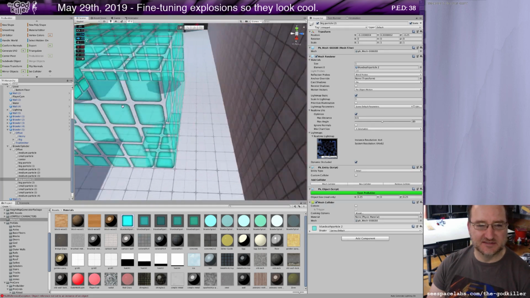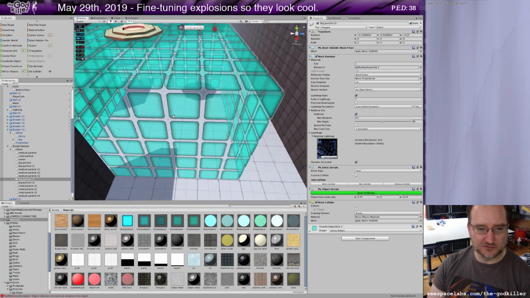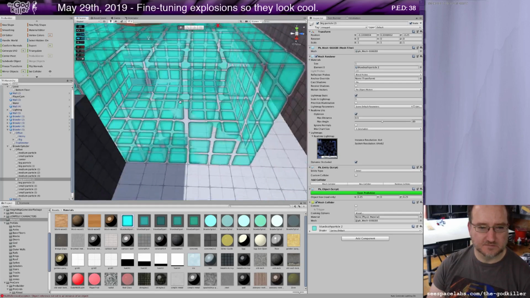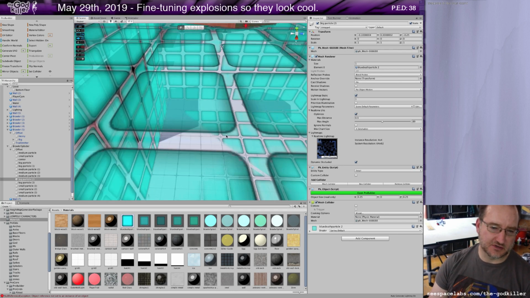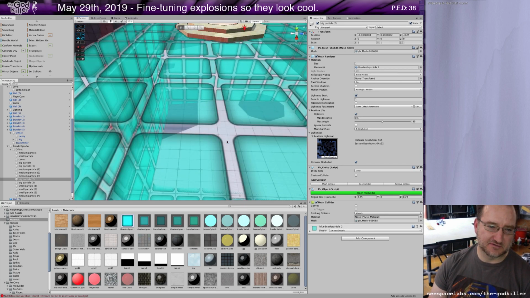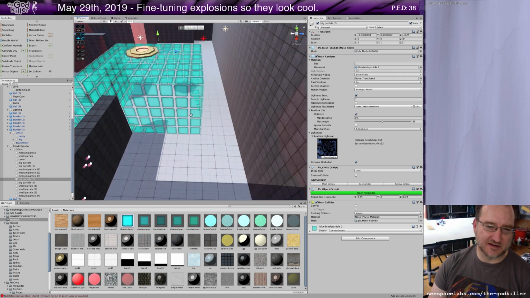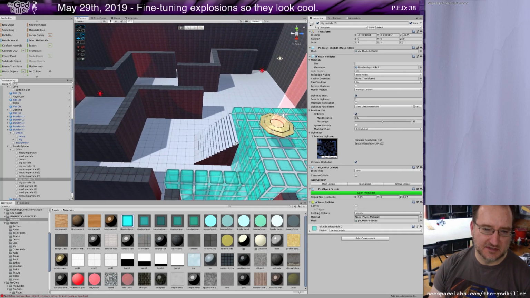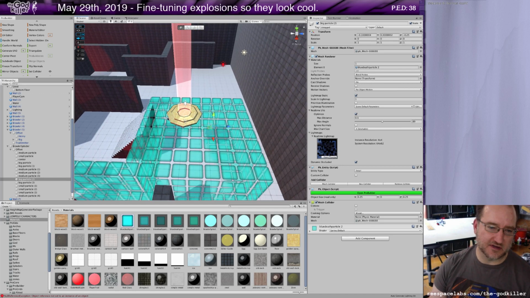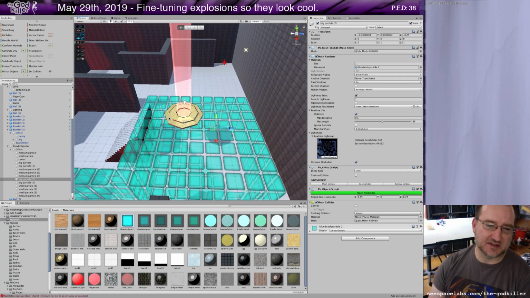So I could set a whole block. This has nothing to do with the particle explosion right now. It's just, what if we took a larger block and put that transparent texture on it? That's what it would be. It looks kind of neat. I might have to remember that. I might use that for something else later. Maybe not that exact same texture, but a similar kind of effect might be neat.